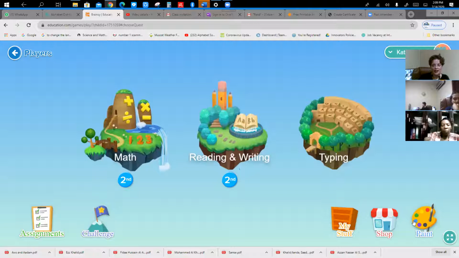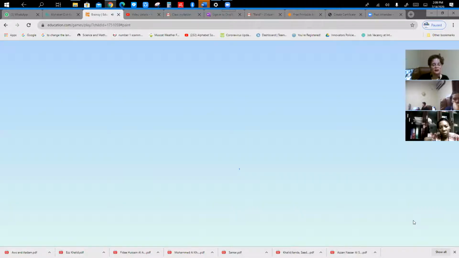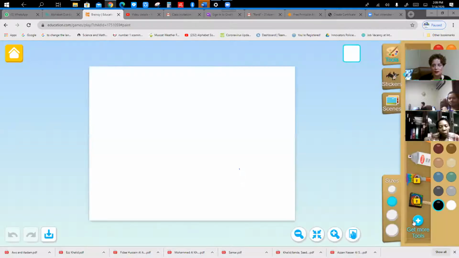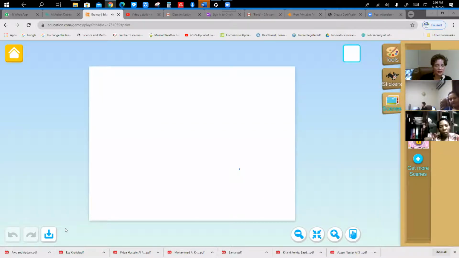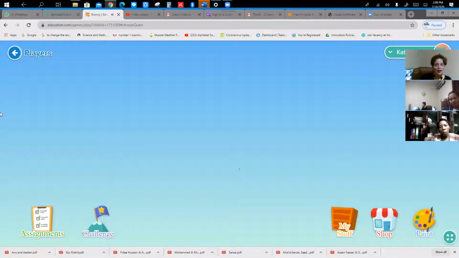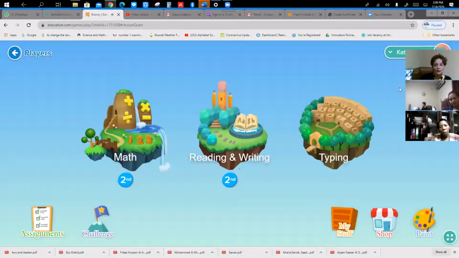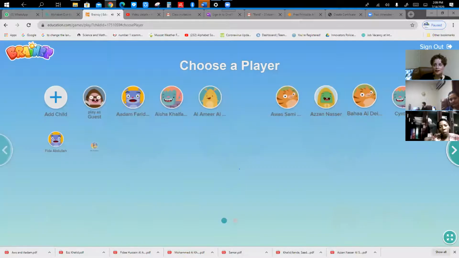She can go to paint. Maybe she wants to paint. Maybe she's bored and she loves colors. She wants to paint. All right? And paint is just like the program. So she gets to put stickers and scenes in there, different things. And she can save it to her computer. Okay? So these are so many things that you guys can do with them. And it's very simple. Okay? Now we're going to sign out.